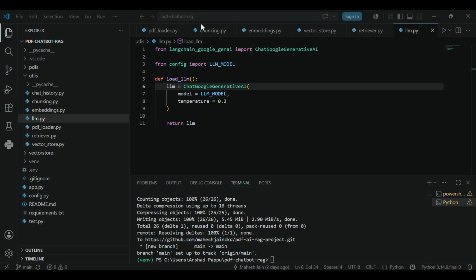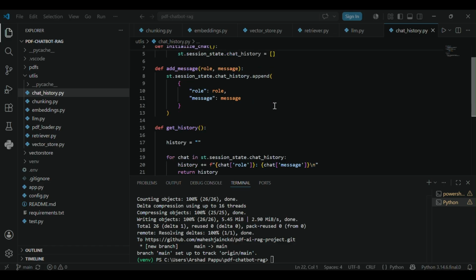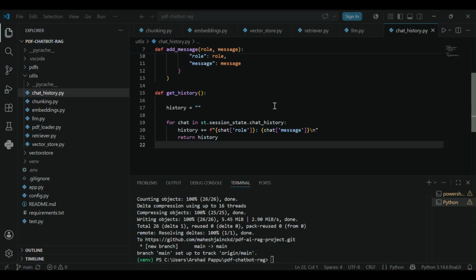Then we have chat history. In this we have initialized a Streamlit session state, which stores user and AI messages and builds the conversation history.